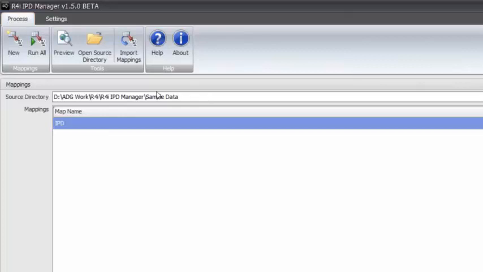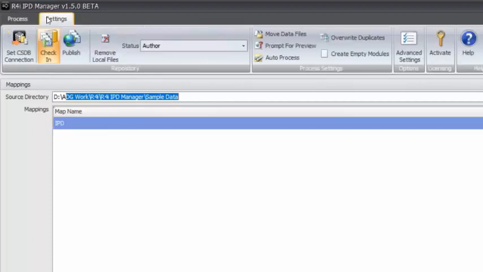The first thing we need to do is set a source location. The source location is where you're going to physically get those files that are coming out of your LSAR or CAD/CAM system. So we set our source location, and then in our settings tabs, this is where we can start to do the configuration of IPD Manager.